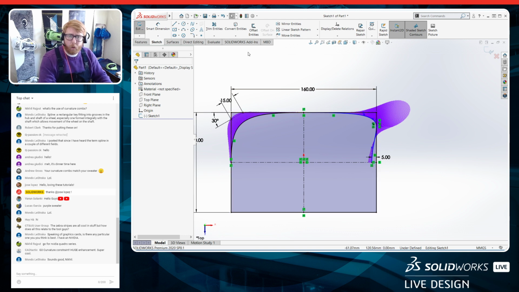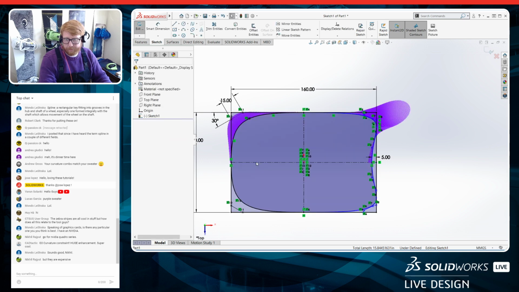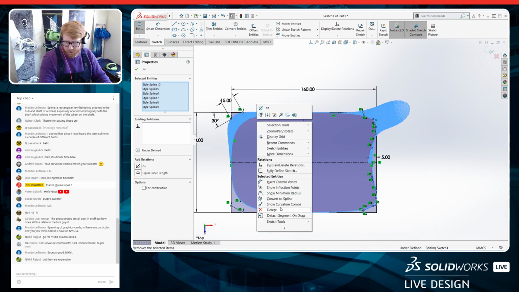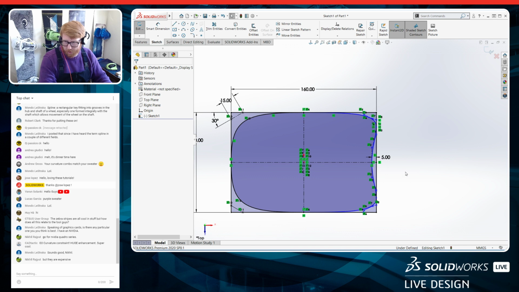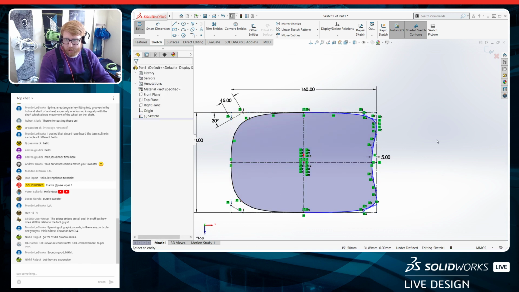Okay, cool. So now we're going to mirror this, and I will just select what I want to mirror it about. Boom. Okay, cool. And the other thing I've got to do is turn the curvature off of this. IT is telling me that my computer needs to be restarted for updates. All right. And I'm also going to make this box construction geometry so that I extrude the right thing.